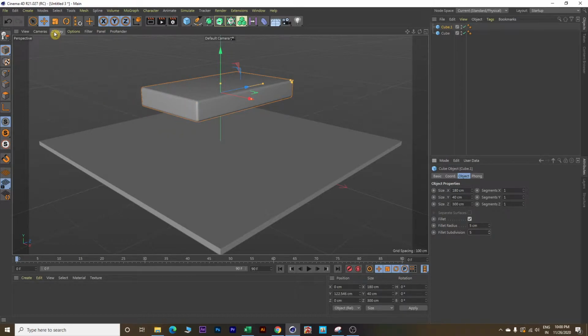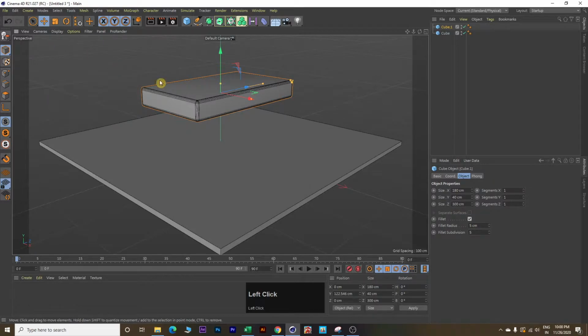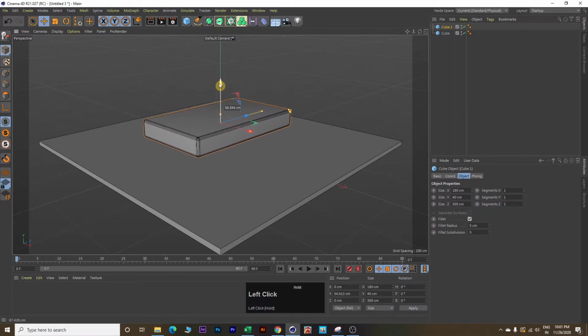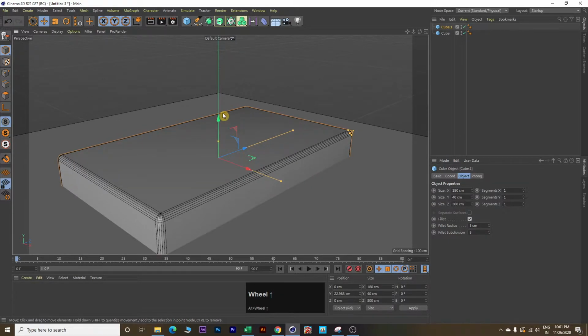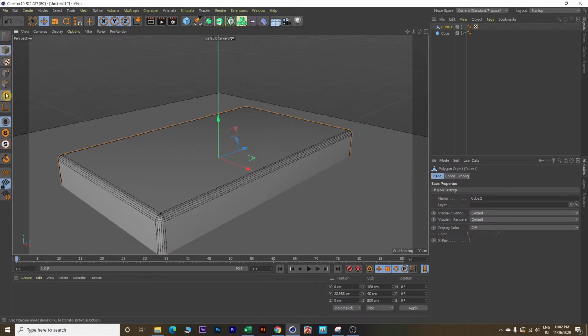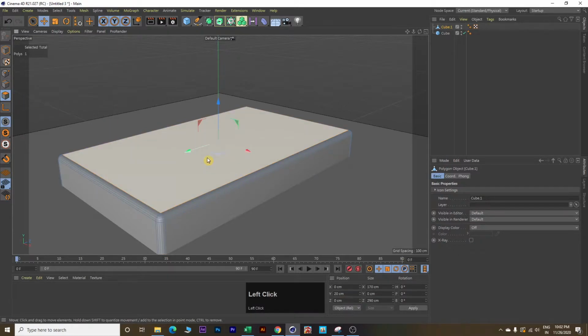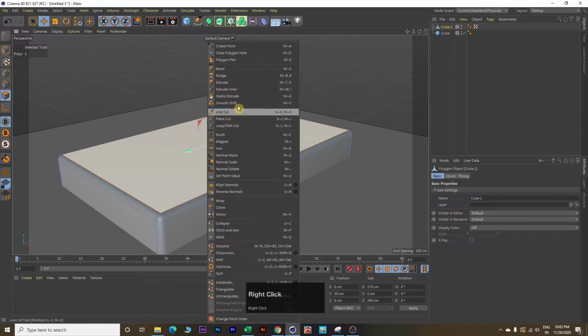Next, we will click on display and we will select Gouraud shading lines. This will make these lines visible on edges. Next, we will move this cube downward. Perfect. Now I will zoom in using my mouse scroll wheel. Next, I will make this cube editable by clicking on this make editable button here. Next, I will click on polygons. I will select this polygon on the top. Next, right click and extrude inner.